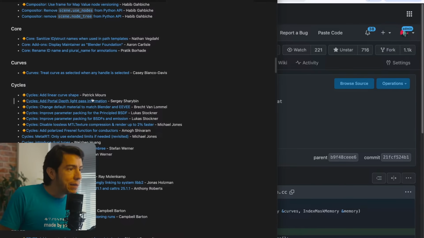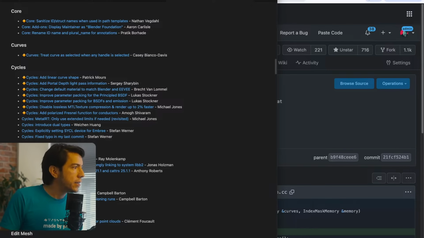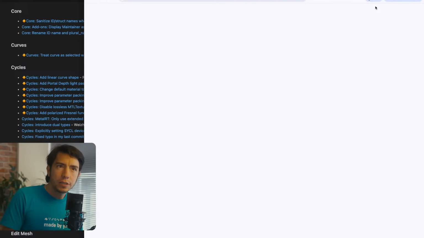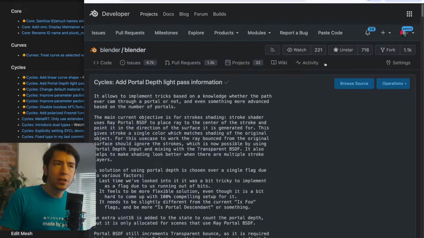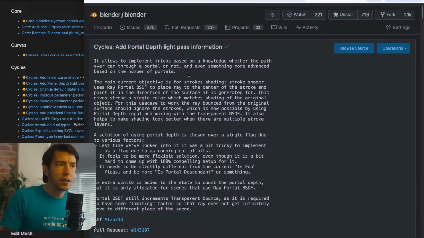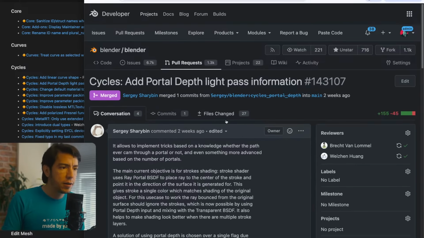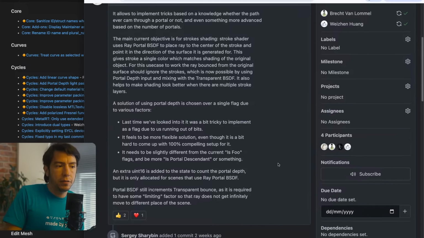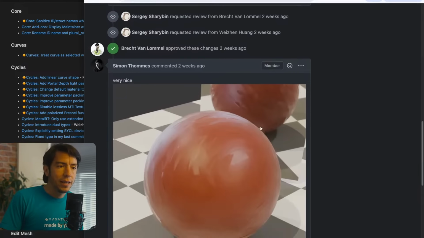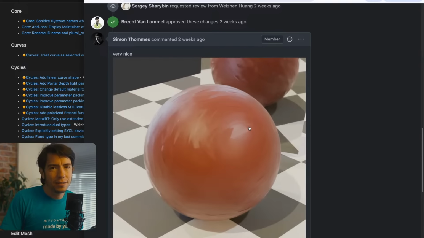Add portal depth light path information. Okay, I looked at this and the description is not super clear, but basically it's a new output in the Light Path node, and that one is called portal depth, which allows you to have a number, something you can use to calculate how many, like the depth of the portal. So in this case, for example, it's a very specific use case.